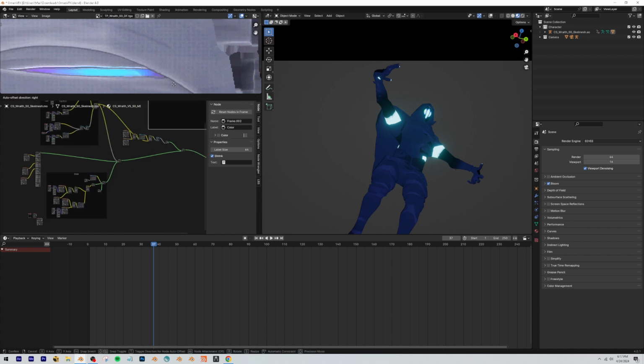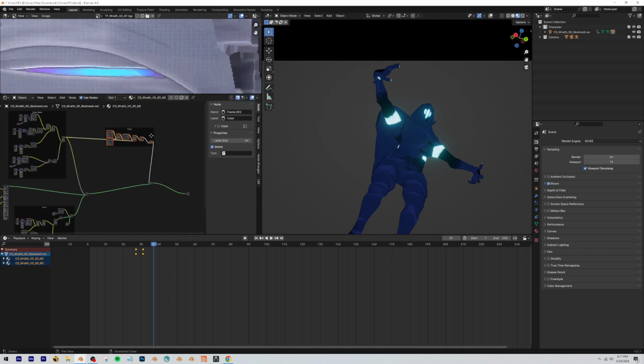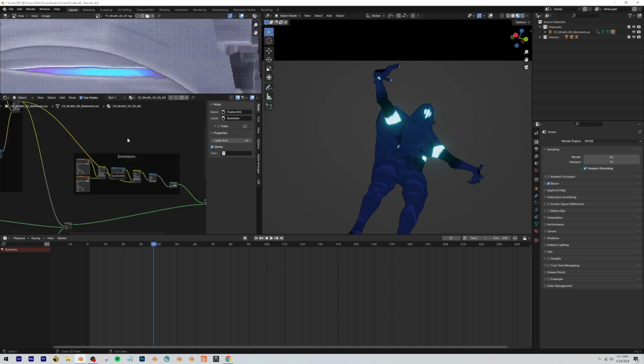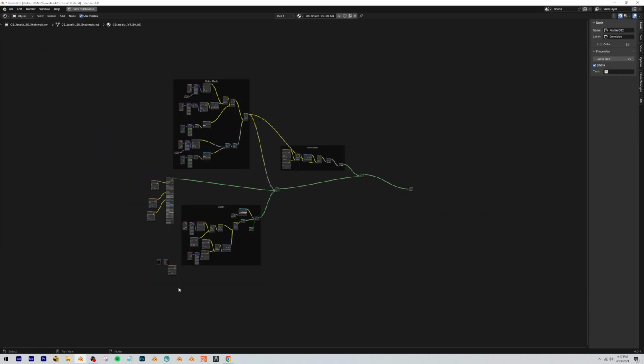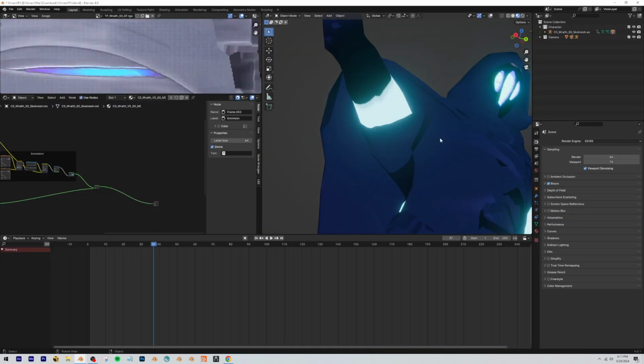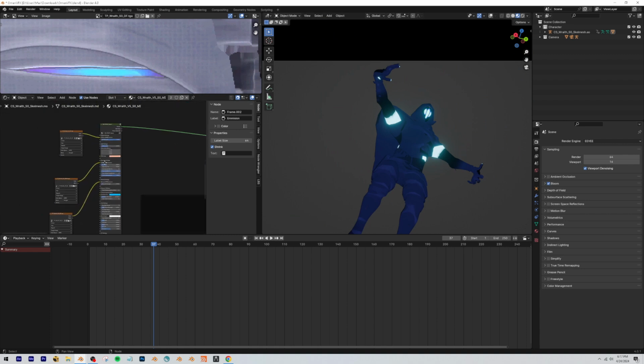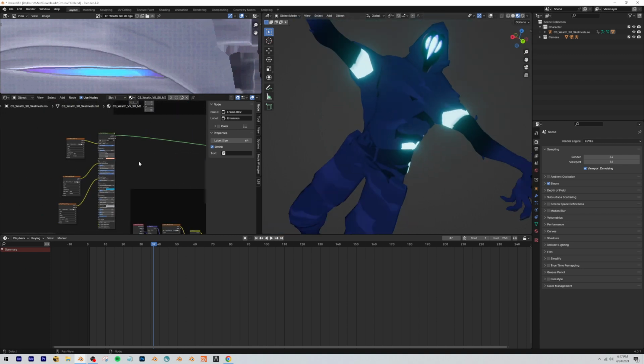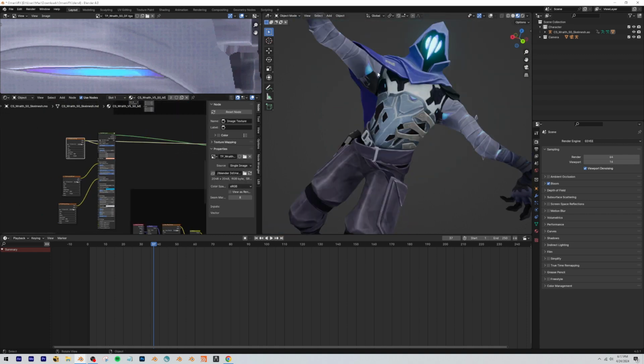Now we can duplicate this frame again, plop that in there. This is going to be our emission. Alright, this is what we have so far for the Omen shader. However, I'm going to add one more set of nodes, and this is going to be the emission for Omen, because if we look back at the original texture, there's some parts that are glowing that aren't there.